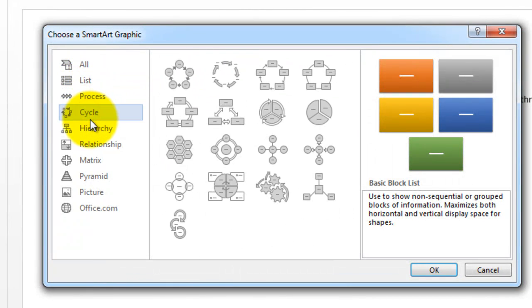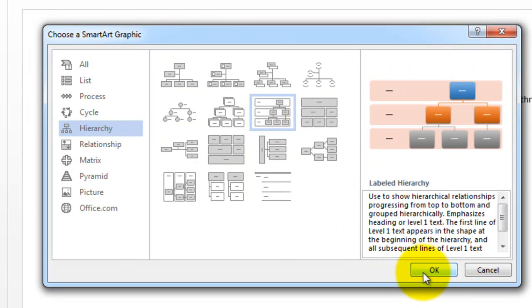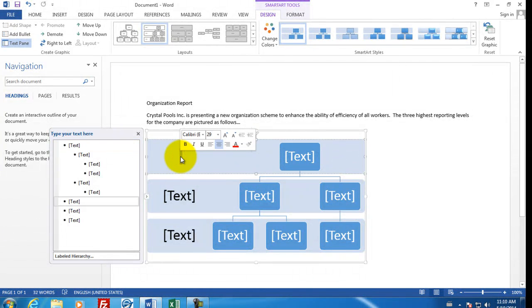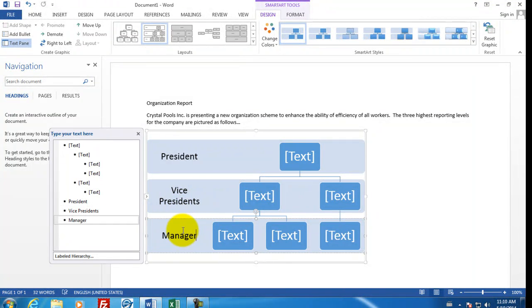Process graphics, cycles, hierarchy is what we're interested in because we're creating a chart about presidents. I like this one called Labeled Hierarchy. You can choose something else, but you need to show a hierarchy chart. The default color is blue, and it shows where our text items will be. I'm going to double-click the first item and type in President, and then the next line down is Vice Presidents, and then the third line we'll call our Managers.